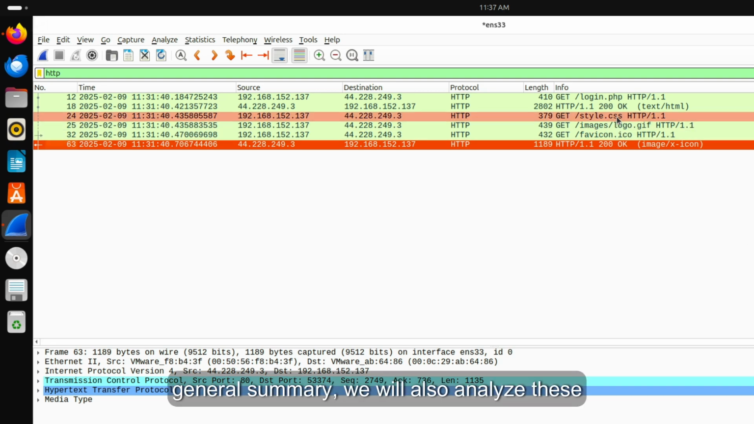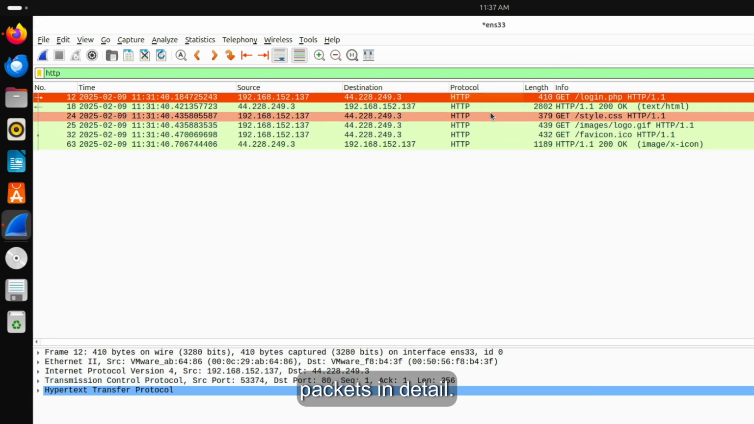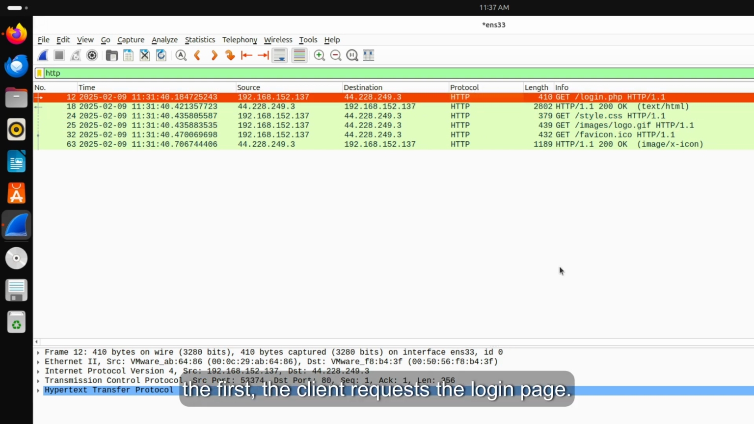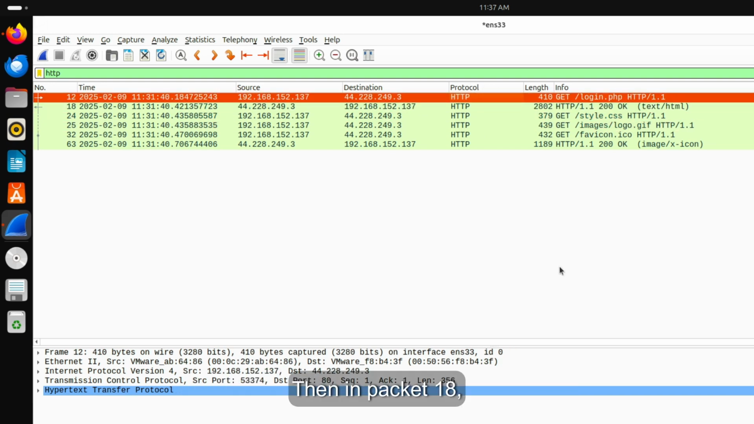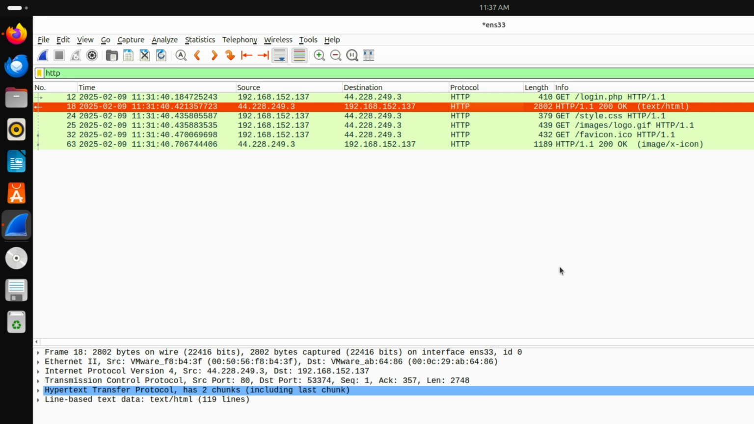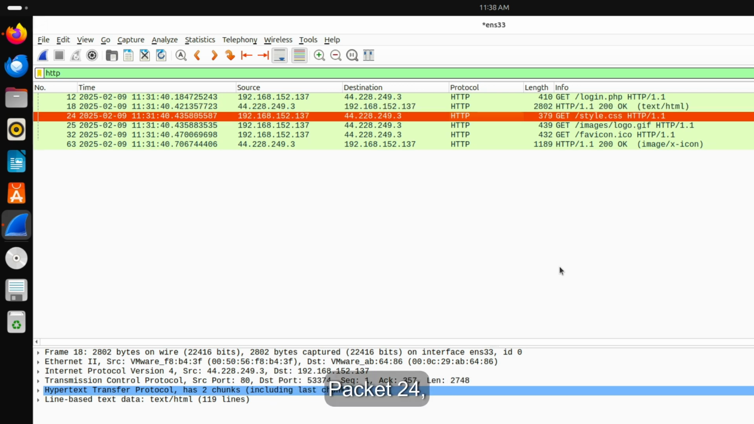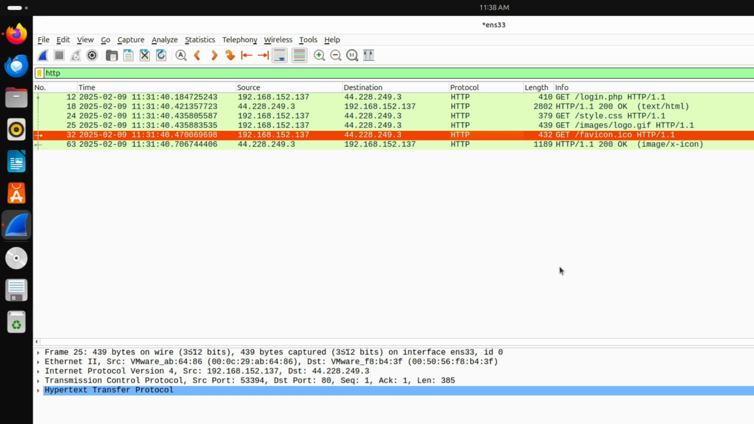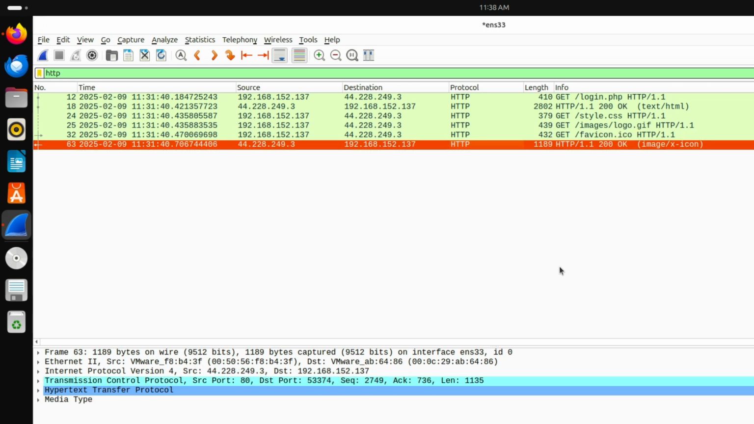So here, in general summary, we will also analyze these packets in detail. But in general, the client requests the login page. Then in packet 18, the server sends back the login page. Packet 24, the client requests the CSS file for styling. 25, the client requests the logo image. Packet 32, the client requests the favicon. And packet 63, the server responds with the favicon file.